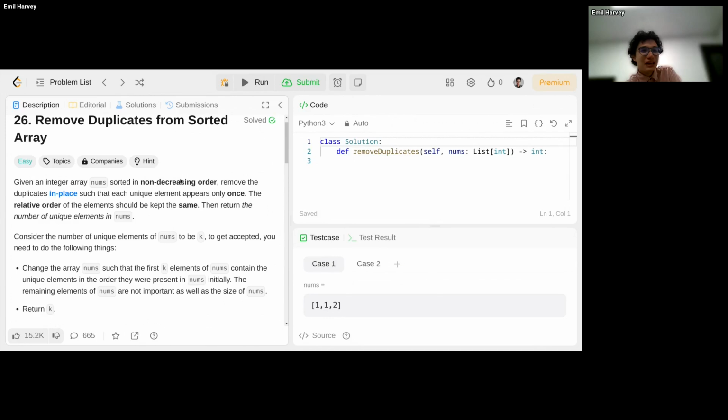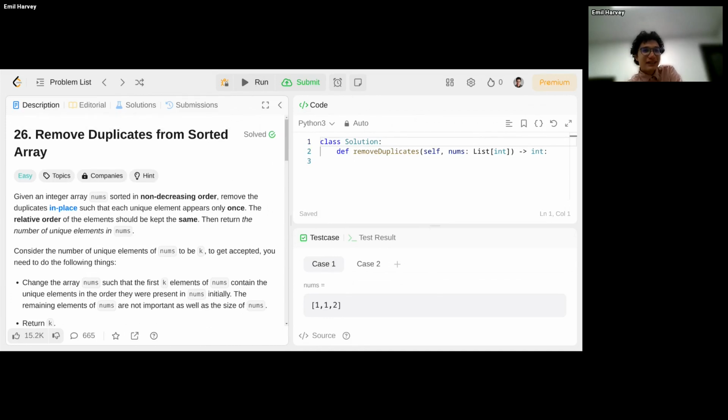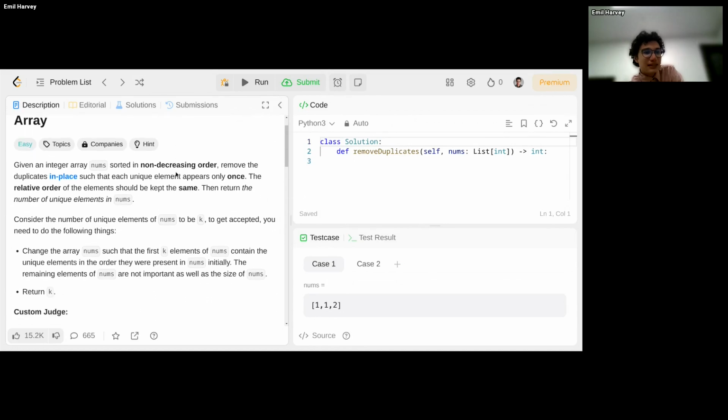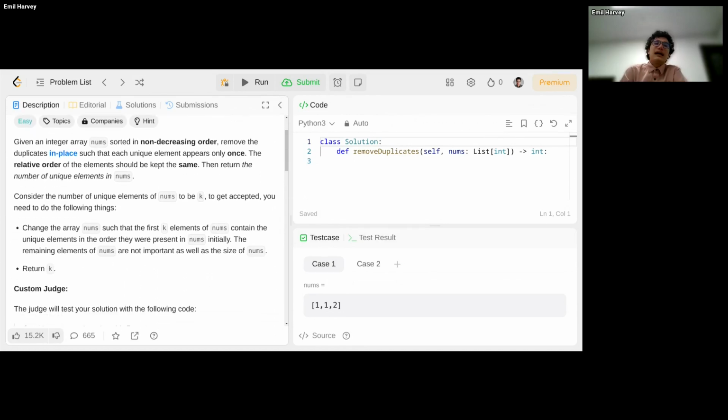Okay, we have 4 questions for today. The first problem we're doing is removing duplicates from a sorted array. You're given an array of integers, or whole numbers, sorted in non-decreasing order. In other words, they're sorted in increasing order, which I do not know why they worded it like that. What you want to do is remove the duplicates in place, and in my example, I'm using Python.